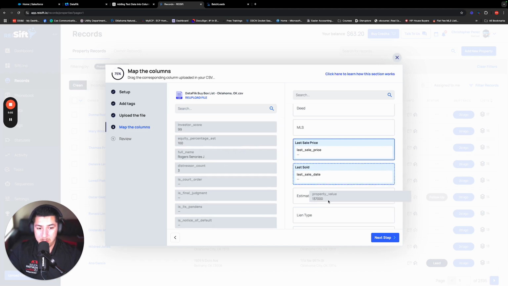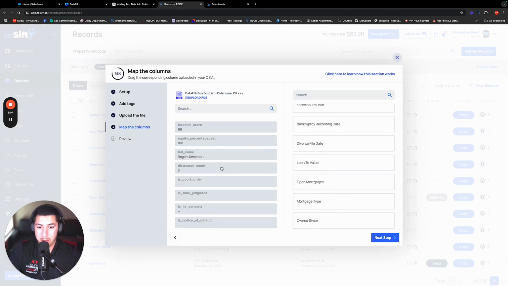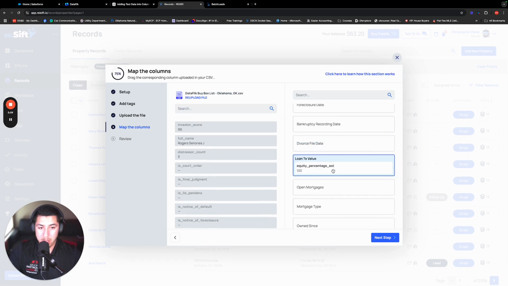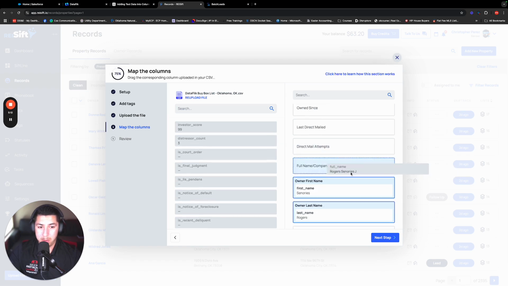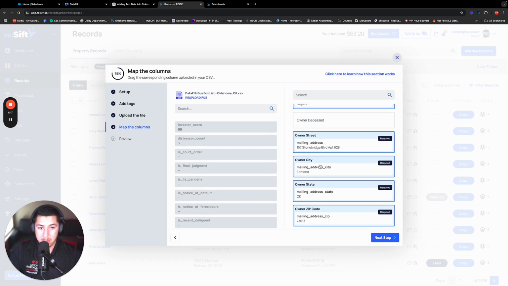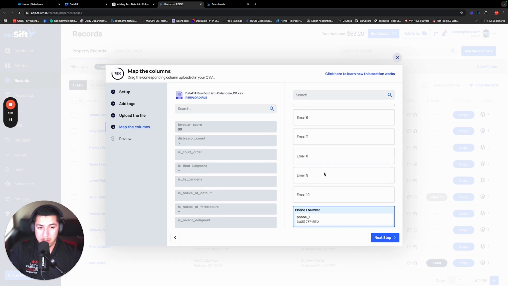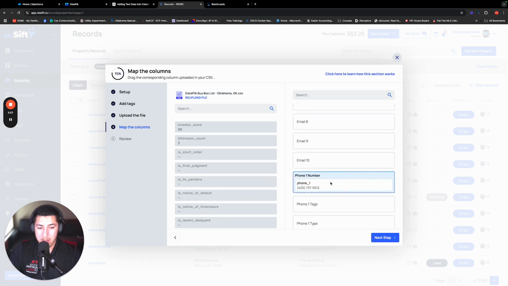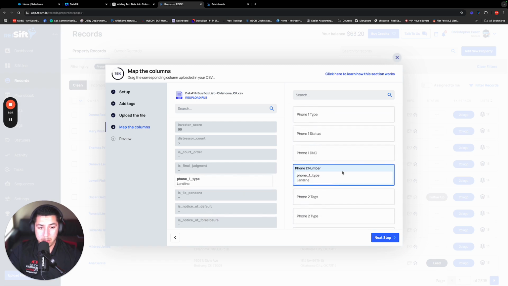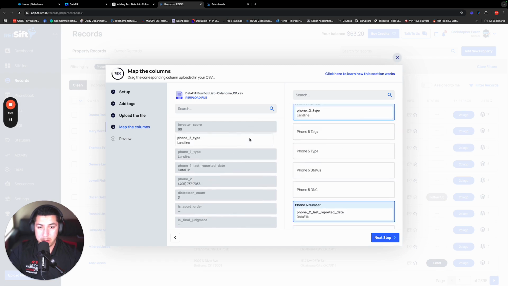Property value, that's gonna be the estimated value. We'll scroll down, then we're going to have loan to value, which is the equity. Then we're going to have the full name, first name, last name, mailing address, mailing city, mailing state, mailing zip. We got email 1, 2, and 3. We got phone numbers. I'm going to pull these out because I always put them in the wrong locations. And I'll talk to you guys a little bit about that right now.